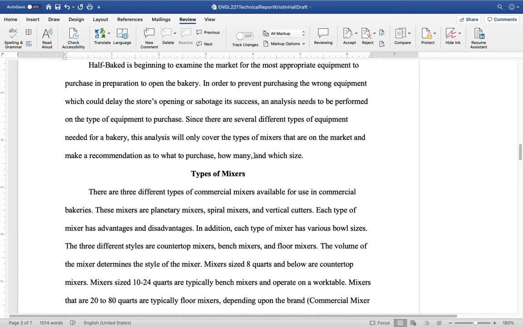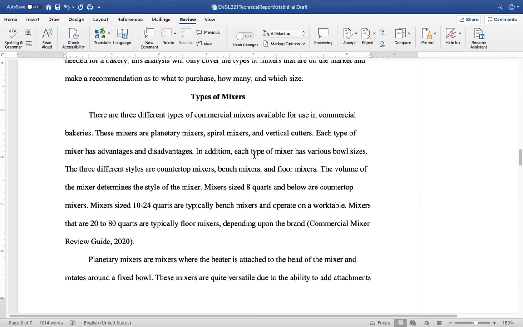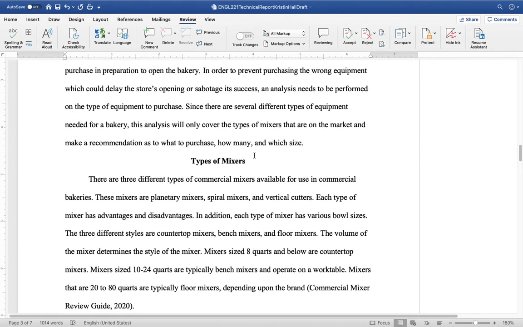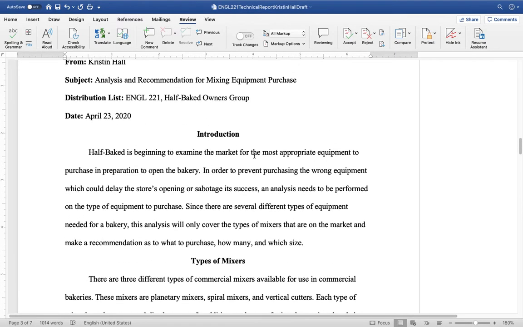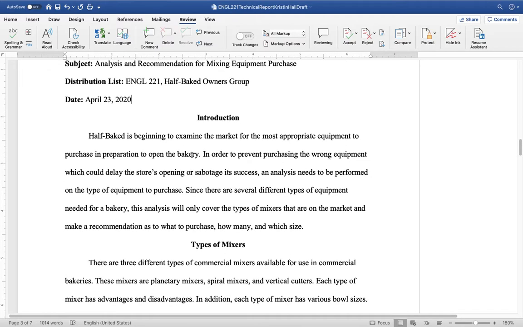And I think most of my notes for her, if I remember from my feedback to Kristen, were about creating sections and subsections. But let's look at the introduction first. "Half Baked is beginning to examine the market for the most appropriate equipment to purchase in preparation to open the bakery. In order to prevent purchasing the wrong equipment, which could delay the store's opening or sabotage its success, an analysis needs to be performed on the type of equipment to purchase."